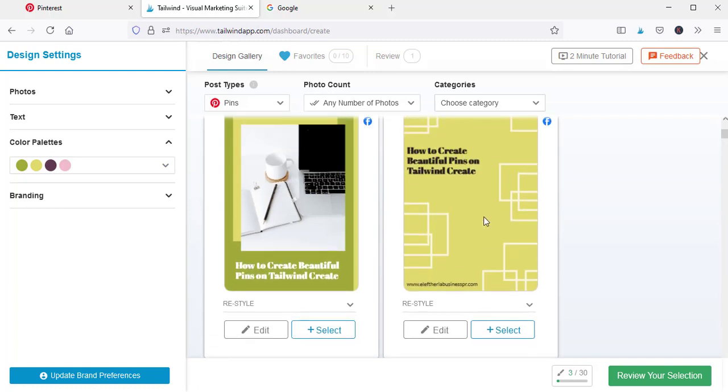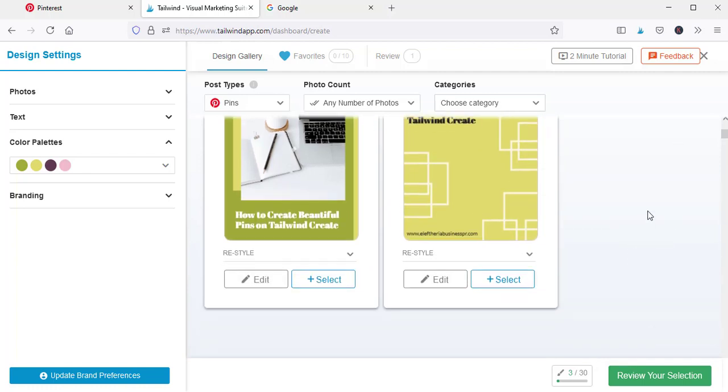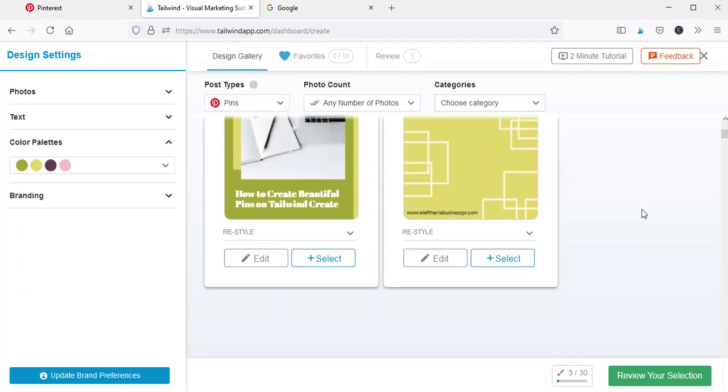So you have really beautiful designs in less than 5 minutes, and then you can focus on your Pinterest marketing.